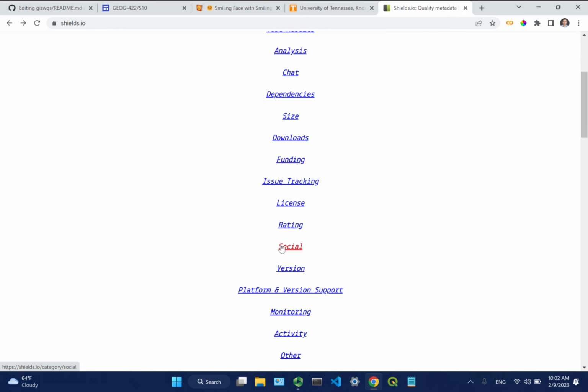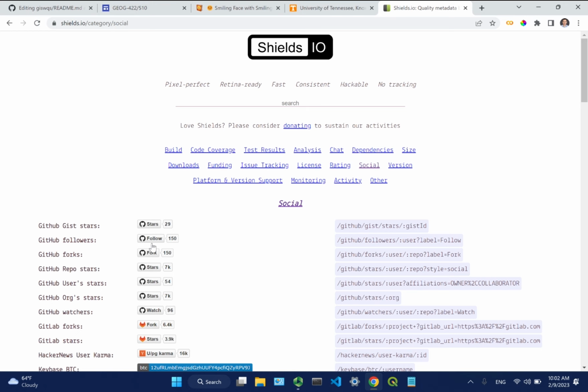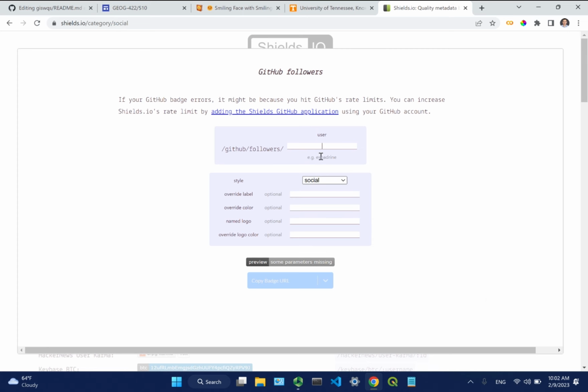Let's try another one. So GitHub, for example, I'll just show you how many followers you have on GitHub. I'm going to copy this one, followers, like 50. And here I can just type my username, GSWQS, and if you see the bottom here, 4,100 followers on GitHub. So I'm just going to copy this base URL.